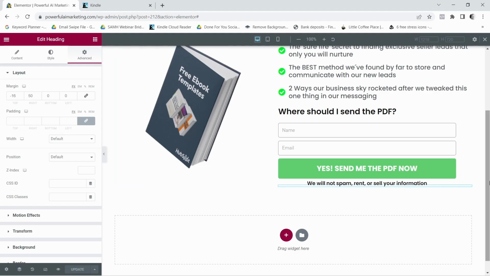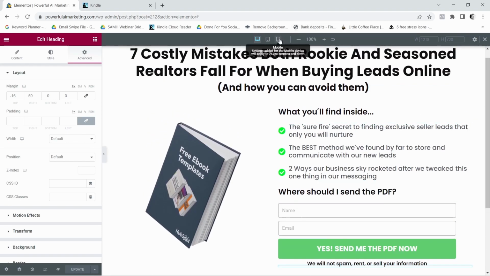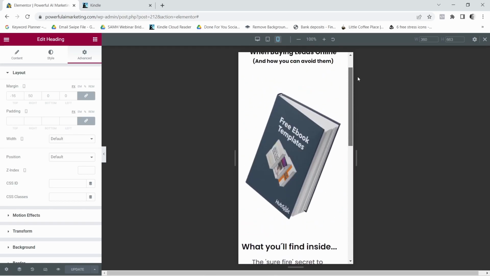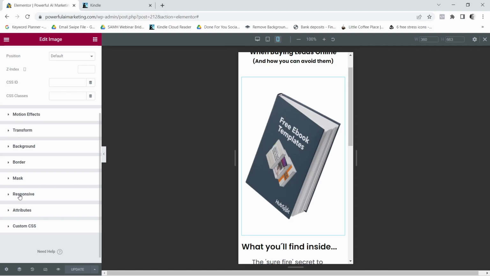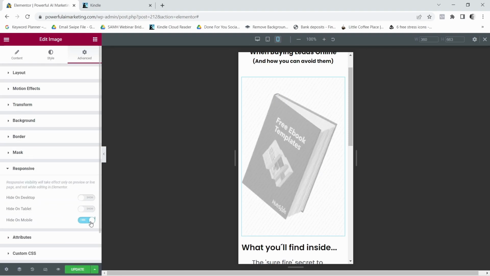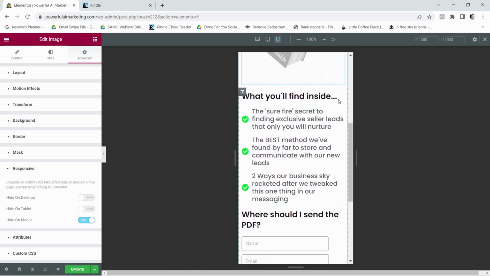And now that we finished this section, we're going to go to our mobile and we want to also edit this section. So I don't want the image to be shown in mobile. For that, I'm just going to go here to advanced and look for responsive. And in responsive, I want to hide on mobile. So I want to toggle that, and it's not going to show. It's just going to cut right straight to the bullet points.